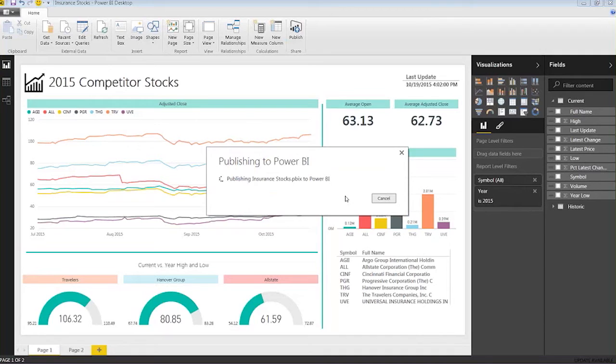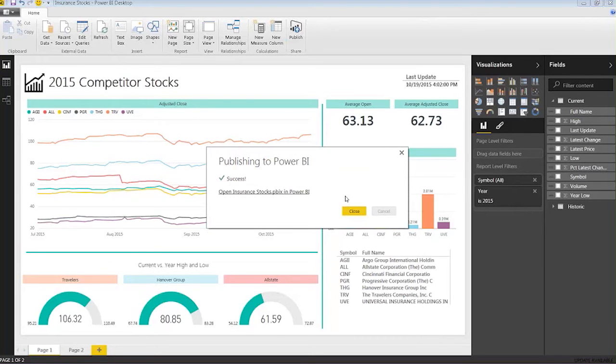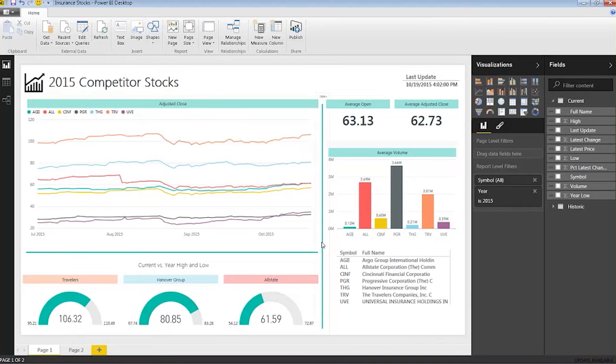But because she's already signed in, all I have to do is hit that publish button. It recognized that this particular report had already been published to her tenant, so it asked me if I wanted to replace what was already there, and I said yes. And now it's published, so I can hit that close button. And now let's look at it in the online tenant itself.